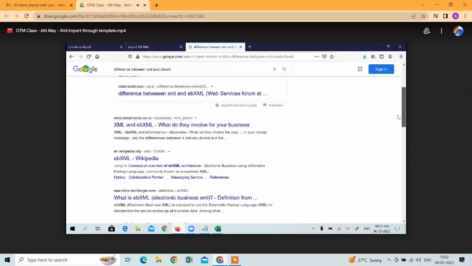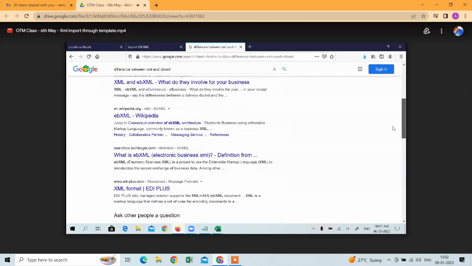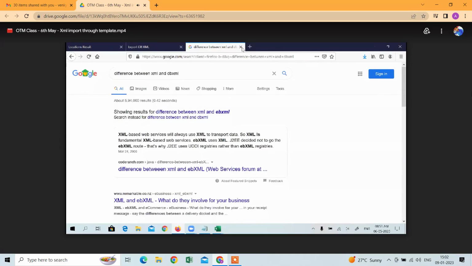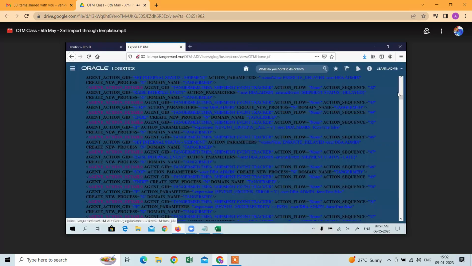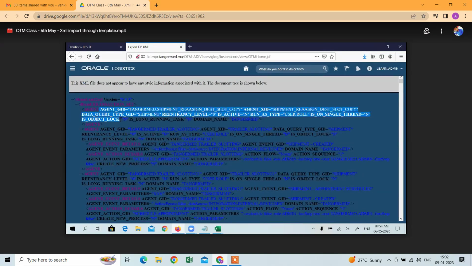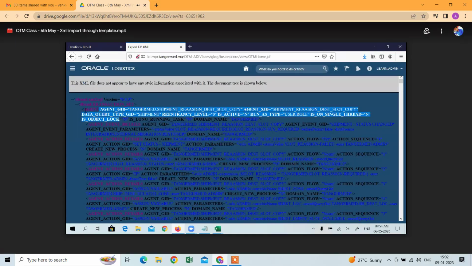You can explore on Google also what the difference is between XML and DB XML. Now I want to migrate this agent into a different application. What do I have to do? I have to migrate this into a different application. This is the DB XML model.